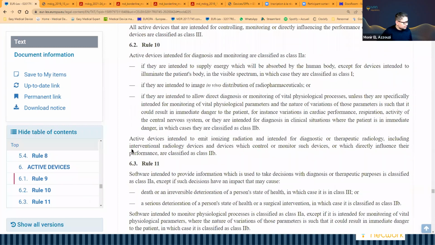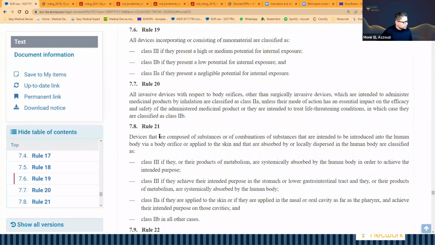Number 20, as I said, between 20, 21, 22. So here I look at 20: all invasive devices with respect to body orifice other than surgical invasive devices, which are intended to administer medicinal products by inhalation, are classified as class 2A. So here we are not doing it by inhalation for the drug, unless their mode of action has essential impact on the efficacy, etc. So here we have no inhalation. So then rule 20 is not applicable here.